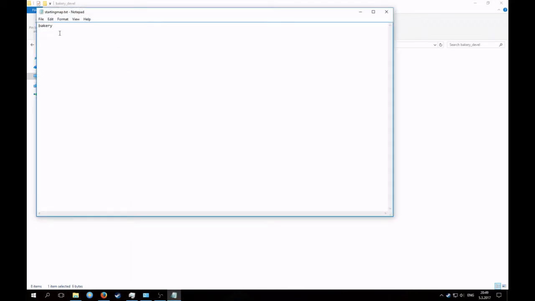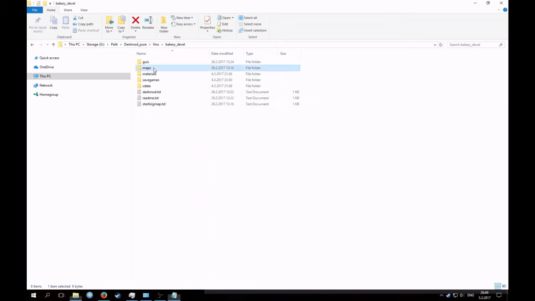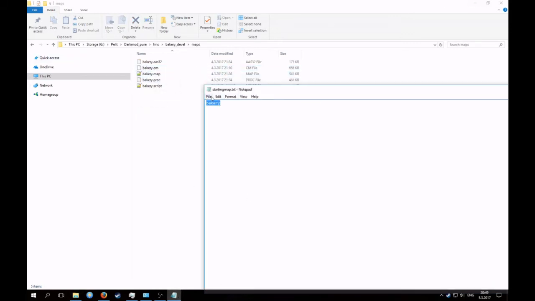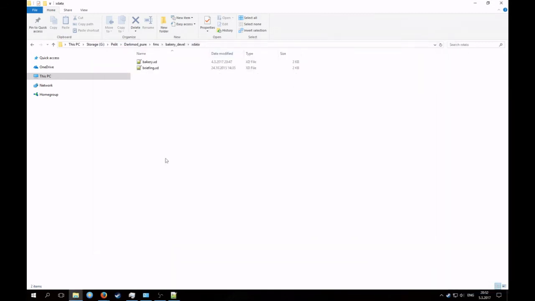And then the starting map has simply the name of the map, so that the game knows which map is supposed to start when the player starts the mission. So let's make the briefing next, and I'm gonna just use the simple text briefing.